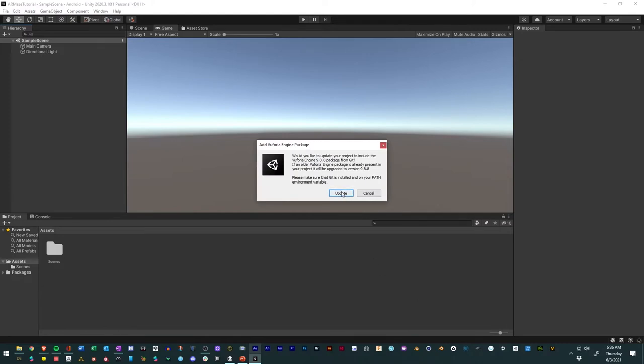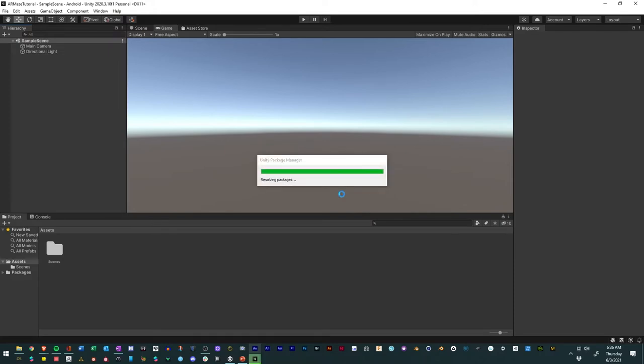It'll tell me Update, and it says make sure that Git is installed and on your path environment variable. So this is important. Make sure that you have all the Git stuff involved. And so we'll click update. If you don't do that, then it's going to mess stuff up.